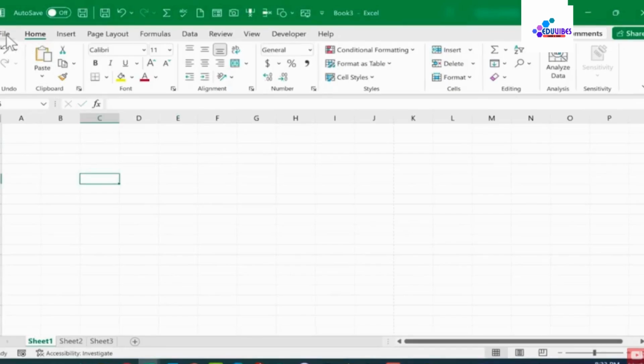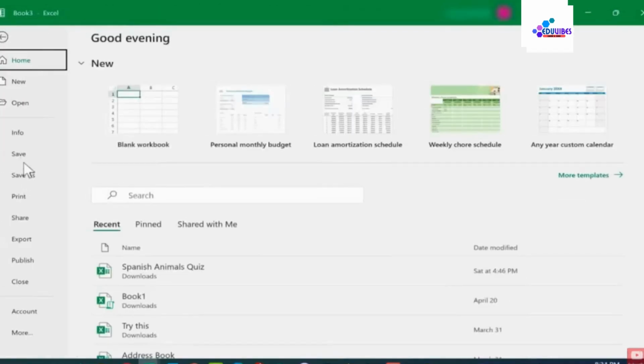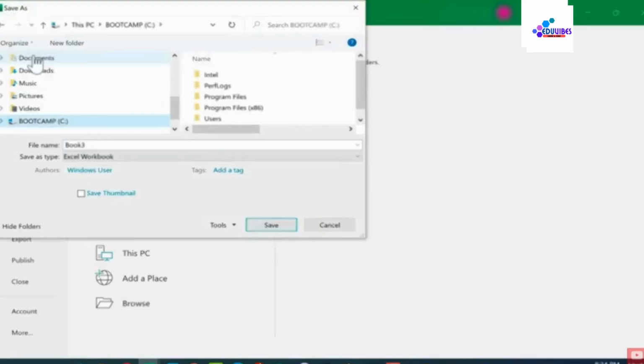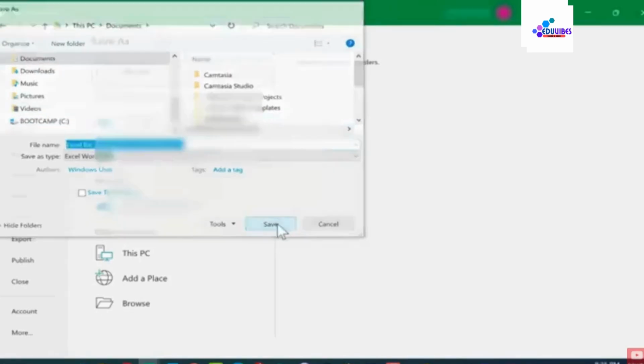At this point, I'm going to click File and Save. But because this is my first time saving this document, it's having me do a Save As. I need to decide where to save this Excel workbook. So I'm going to click on Browse, and I'm just going to save it in My Documents. And I'll just write a name for it: Excel for Beginners, Complete Course, and Save.